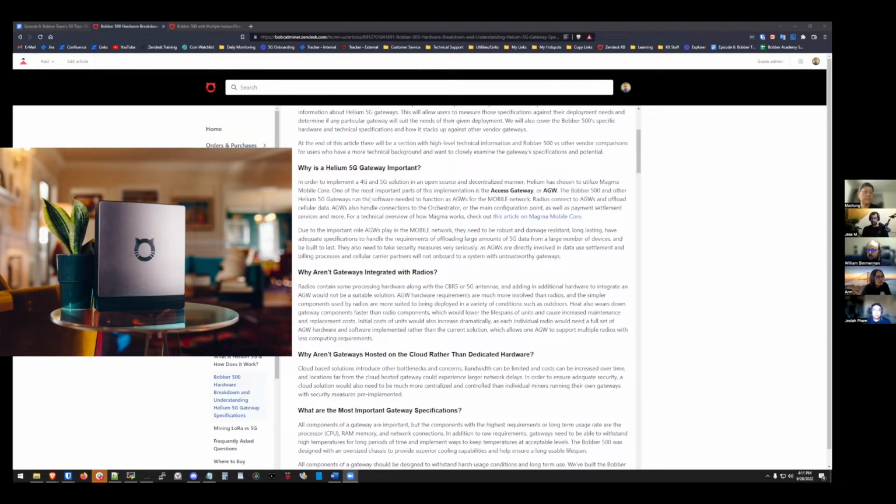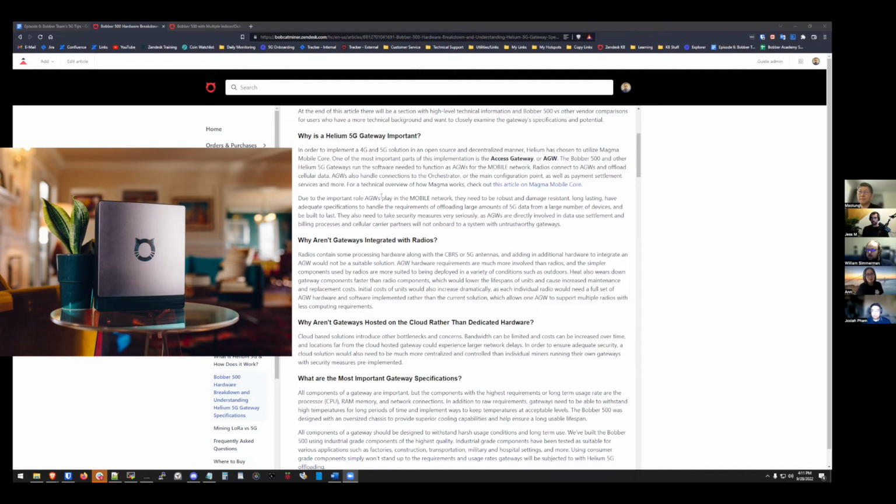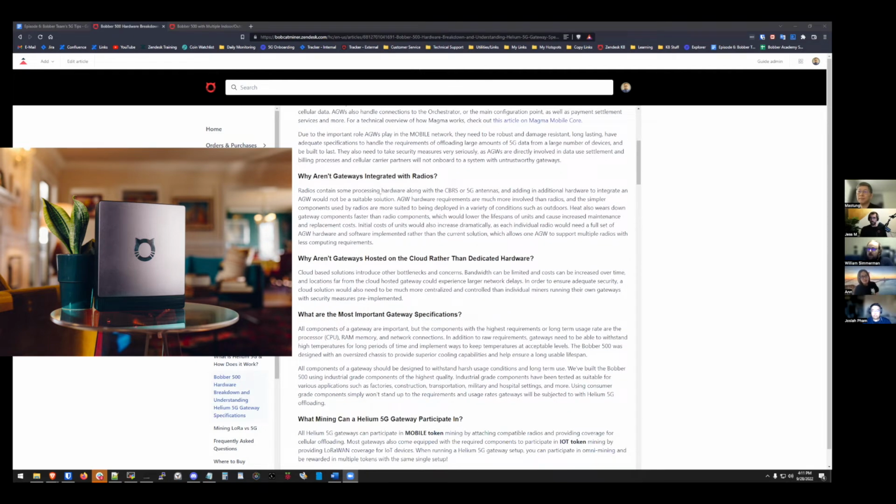Radios connect to it. It handles configuring the radios, connections for the phones and everything. So it's very important. They need to be robust and they need to last a long time. If you're going to go through the trouble of deploying an outdoor setup, you want it to last for a long time.